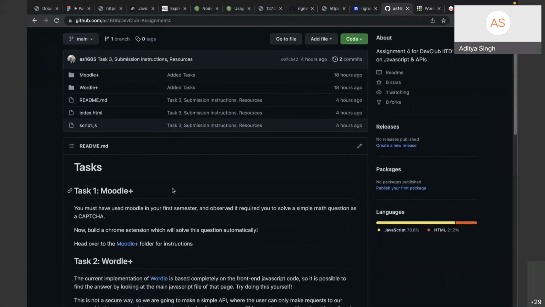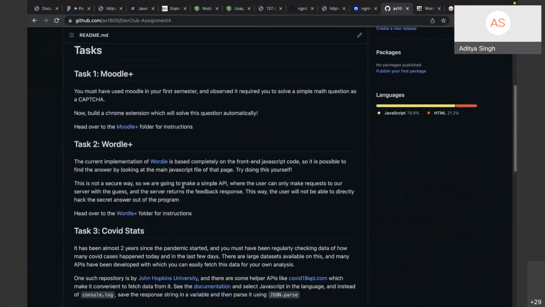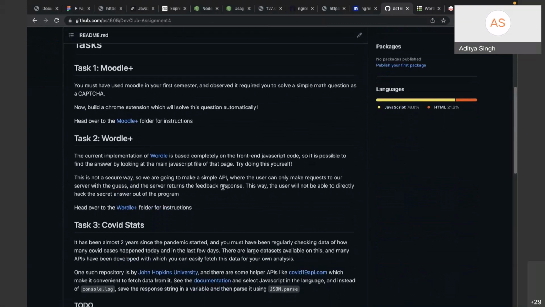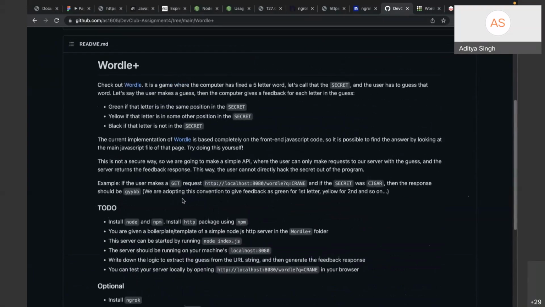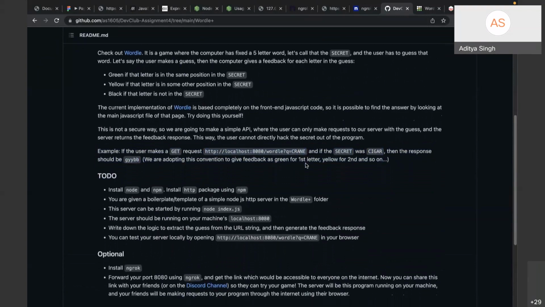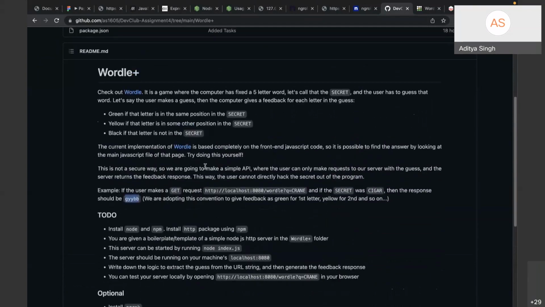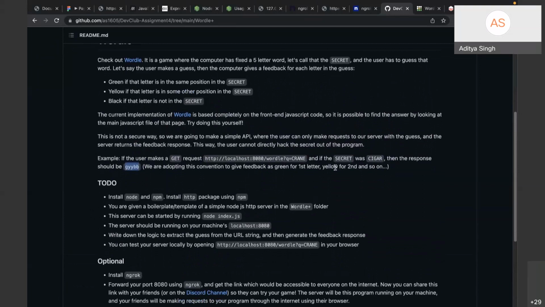Let me go to the second task again. In the second task, you just have to focus on this example to understand what we have to do. You're going to get a request from here, and you just have to give this response. And for that response, you have to maybe just parse the whole string and apply your logic. Use the if-else conditions to see if that string belongs in that or not.